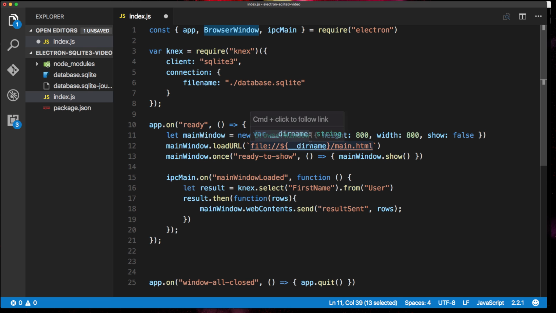So we create a new browser window. Here in ElectronJS you have two processes. The first process is called the main process, and it doesn't have any UI. And the second process is called the render process, and that has a UI. So when you want to show something to your users, you have to use the render process. And one way to activate that is to use a browser window, which allows you to basically show it, initiate mainWindow.show.